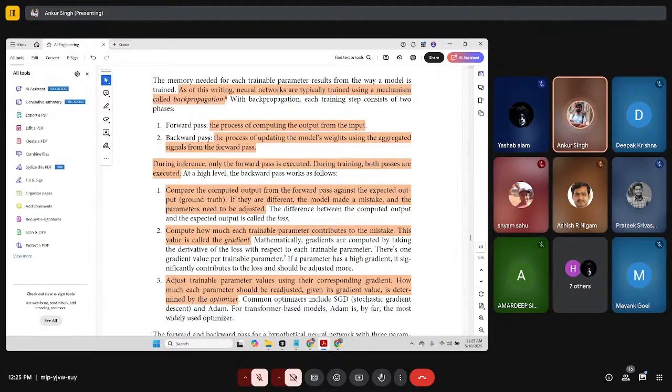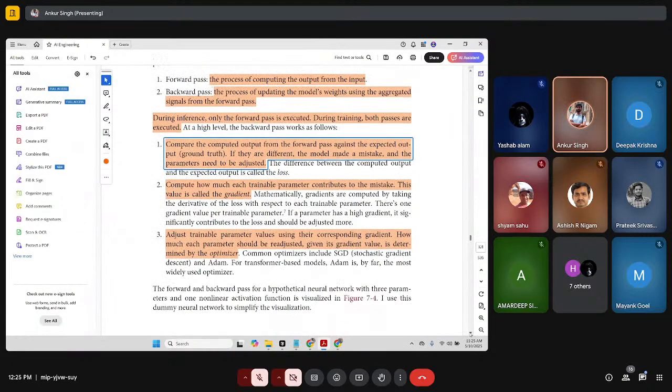But the backward pass is something which is used during the training. You gave an input, the output came, you saw how good the output is or what the error in the output is, and you use that error to update the model's trainable parameters so that it can do better next time. So at inference time only the forward pass matters, but during training time the backward pass is what is important to us.